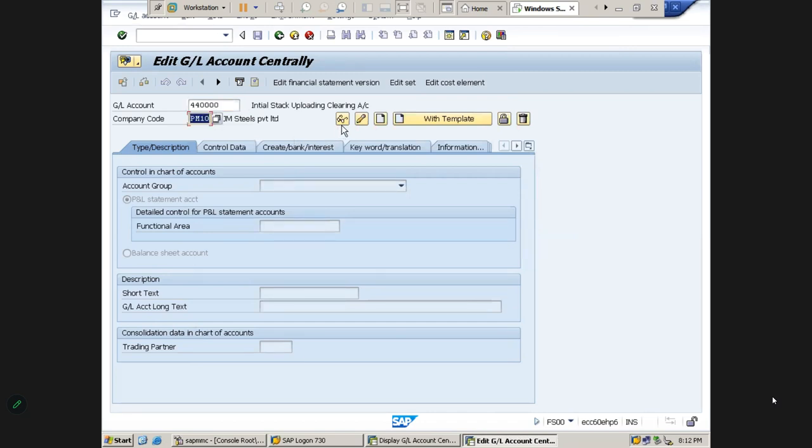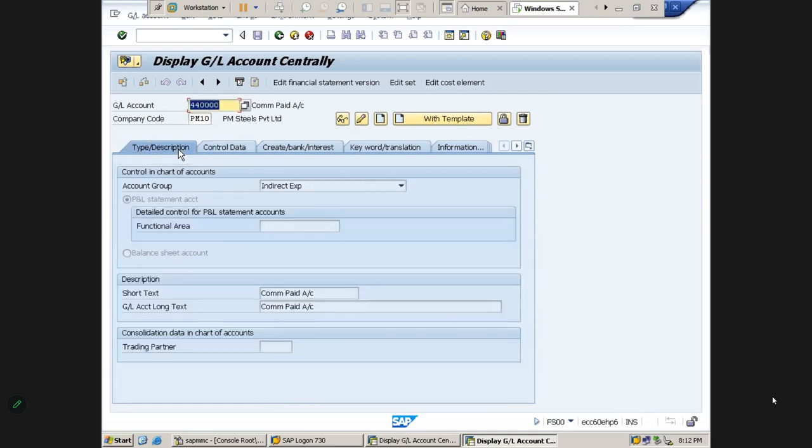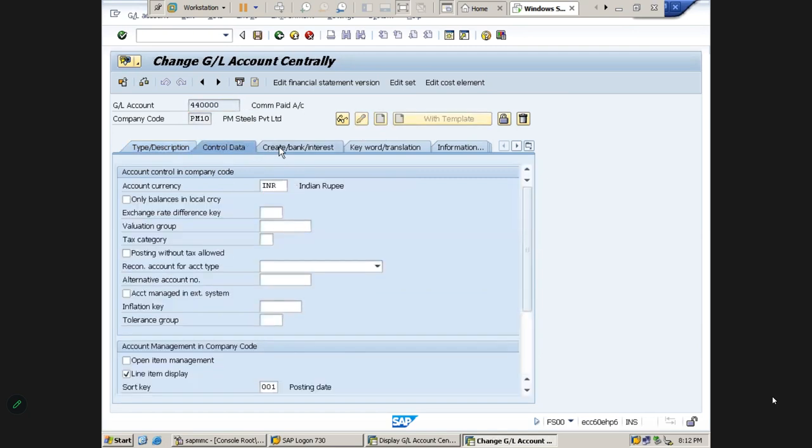So click on display. This is called display actually. If you click on display, all the information will come here. Then this is called change, and this is called new creation. For example, this is change. In case you want to change, control tab, create bank interest tab, change.